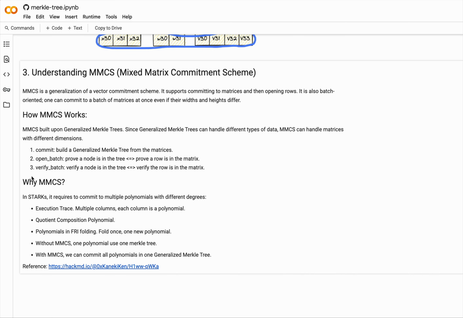The last question is why MMCS? Recall that in STARKs, it requires committing multiple polynomials with different degrees. Like the execution trace contains multiple columns, and this is a matrix. And the quotient composition polynomial, this is another vector. The polynomials in FRI folding, we have one polynomial. There are lots of polynomials in here.